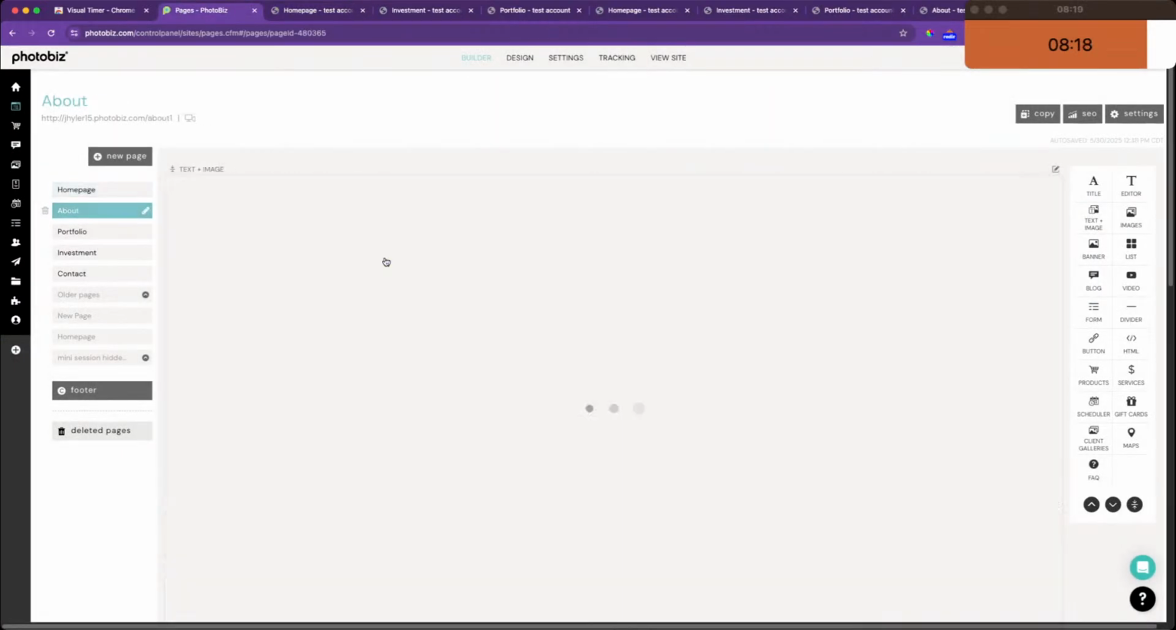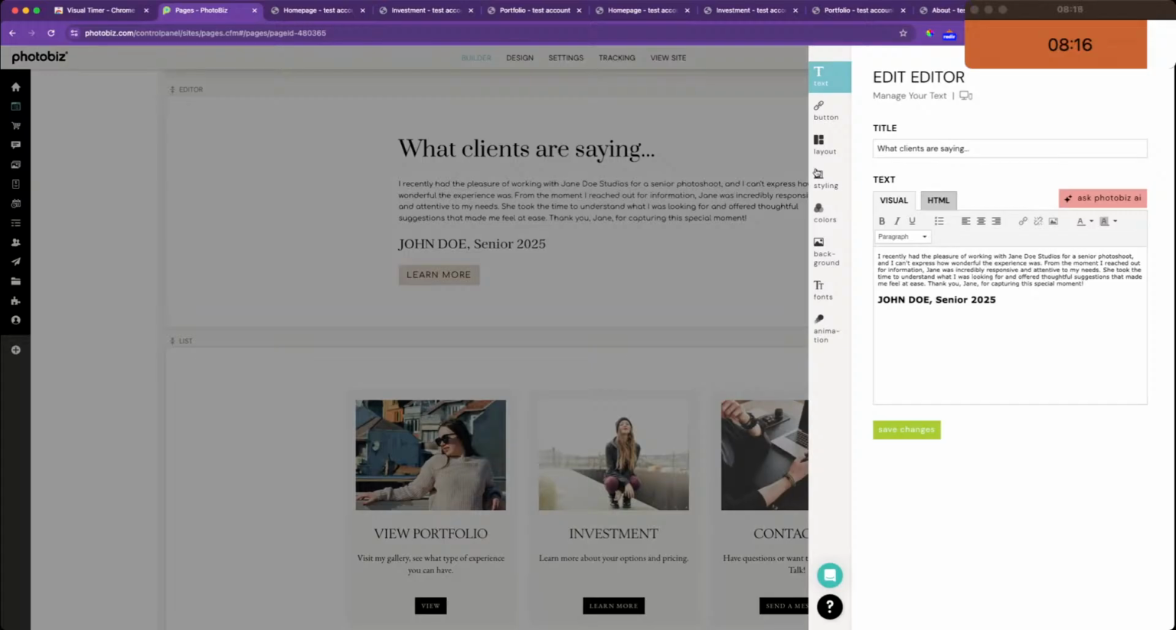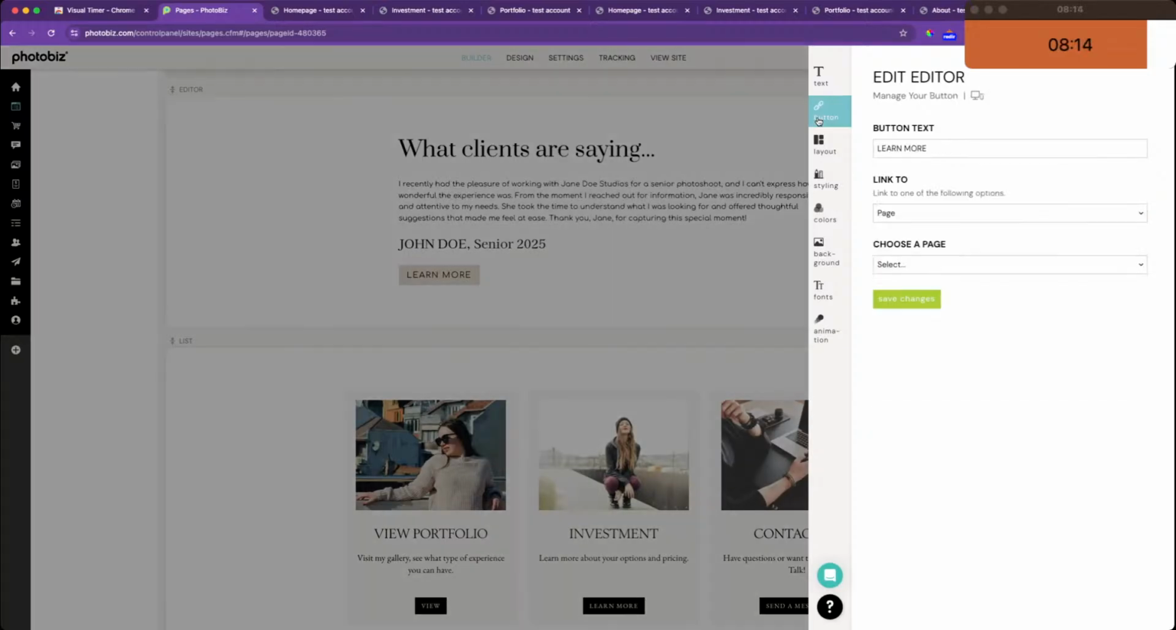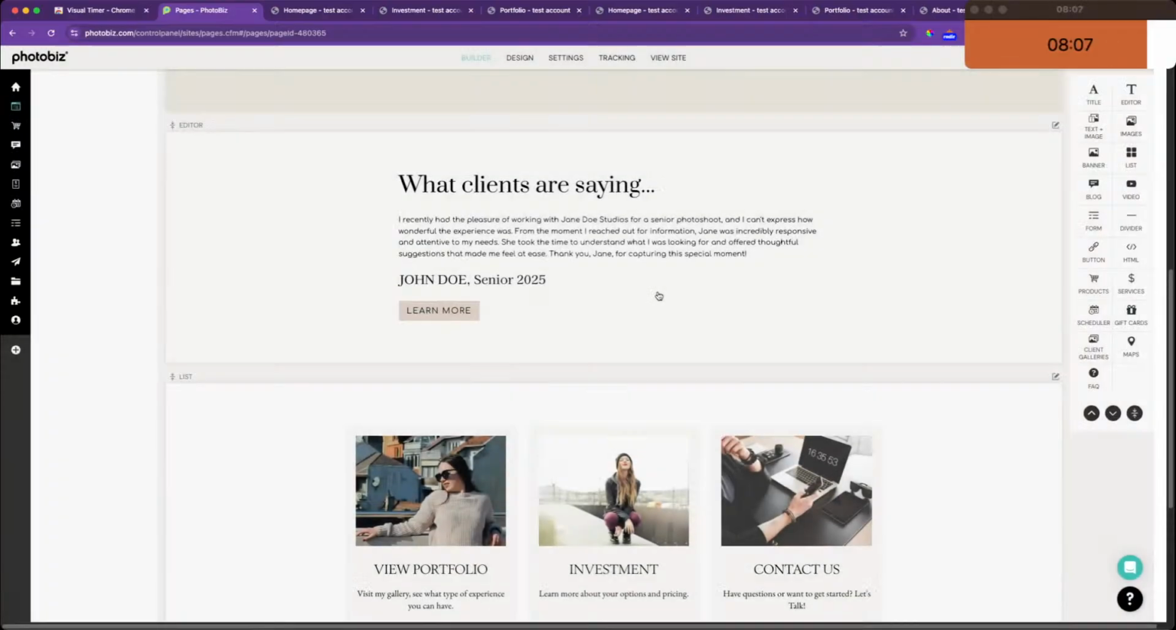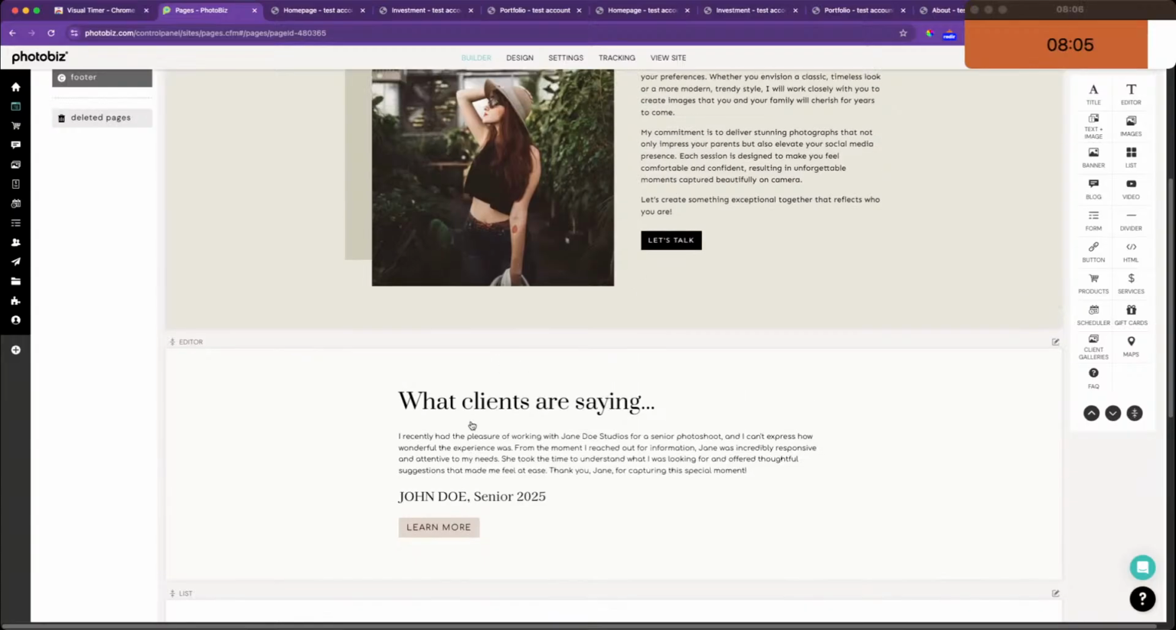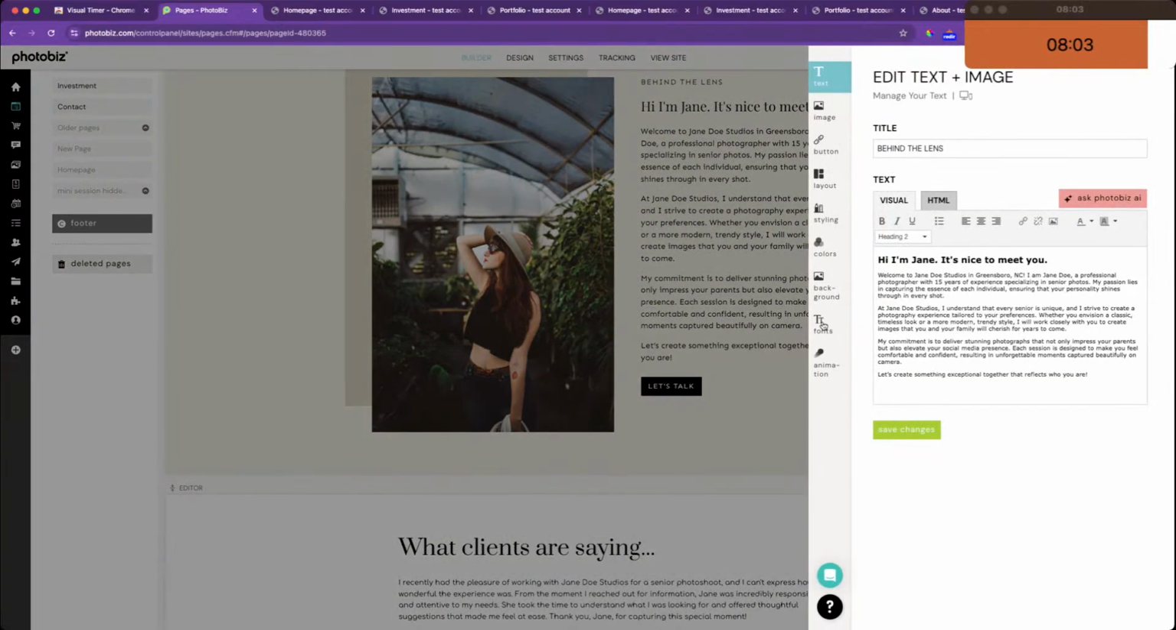This learn more, I want it to connect to go somewhere. Let's take it to the investment page. This is where we can have those things. Let's talk, let's learn more. Let's make that let's talk a little bit bigger.